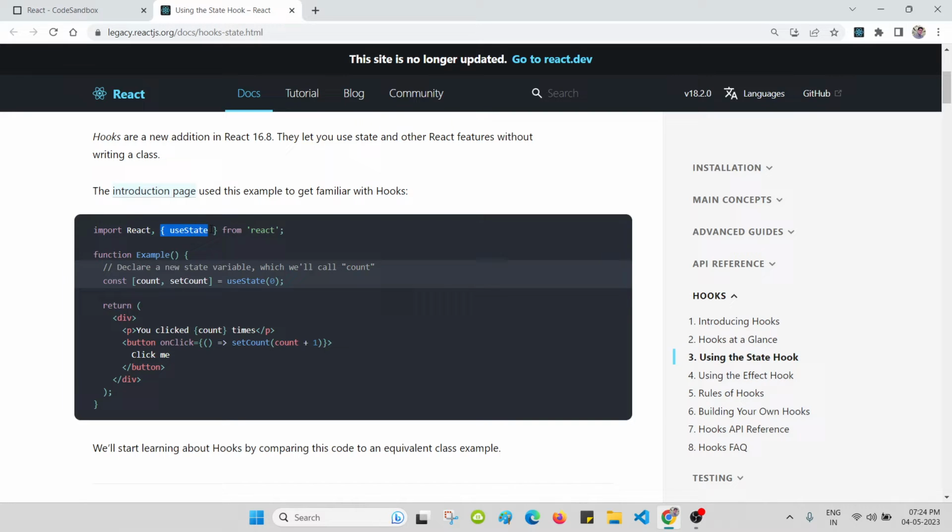It is written in curly braces, which is known as a named export, and this is useState. So kind of we are doing destructuring. This is your initial state, and this is the function to update that initial state. useState accepts only the initial state. This way we write useState and declare the useState variable.